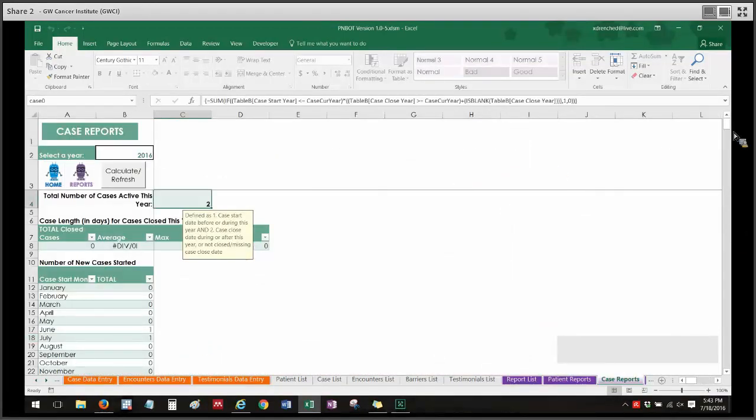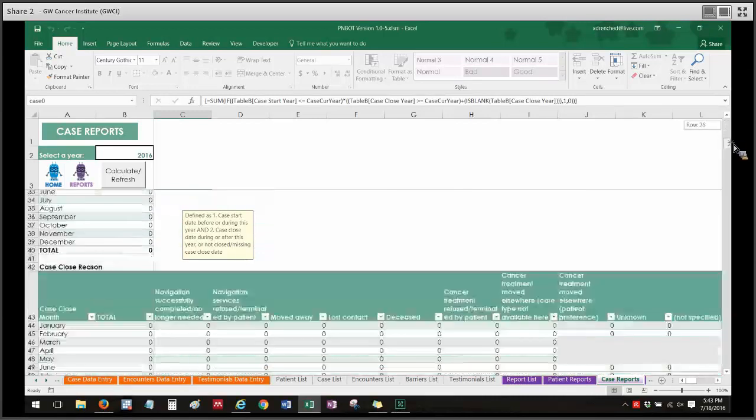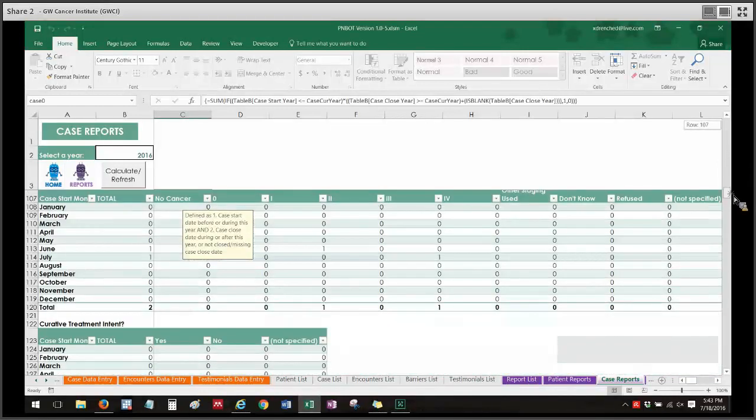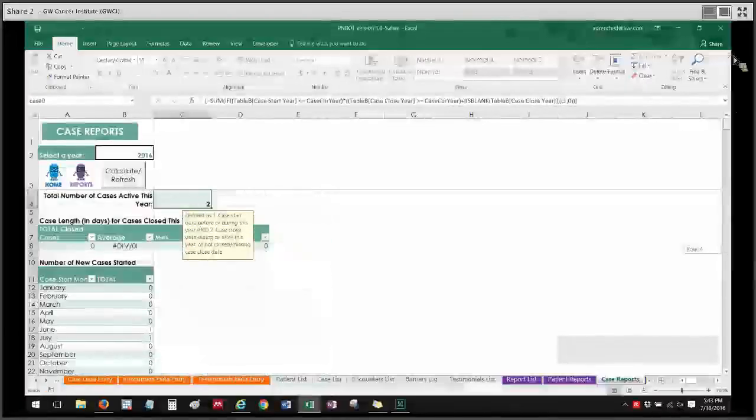So this is what it looks like for cases. Number of cases started or closed in a particular year, for instance, for current status, number of patients by stage or cancer type or treatment type. All that is listed here in case reports.